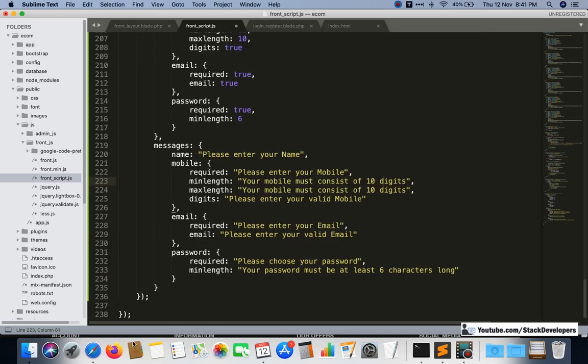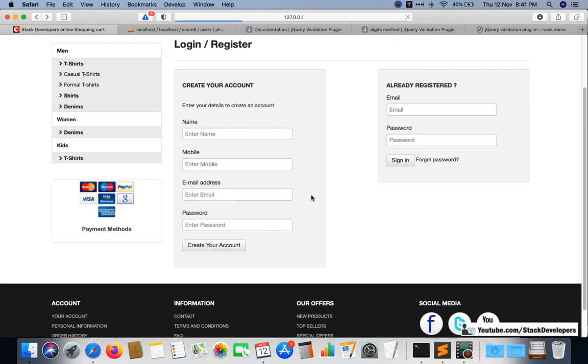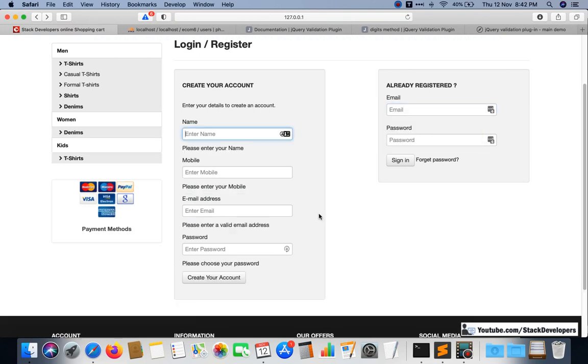So now we can check. Okay, so I am going to refresh, and we'll check here, create your account. See, now the error messages are coming like this: please enter your name, please enter your mobile, please enter a valid email address, please choose your password. Okay, so now you can see that these are the user defined messages, not predefined, and the earlier ones are predefined by jQuery itself. Now these are defined by us. We have written this error message of our own.